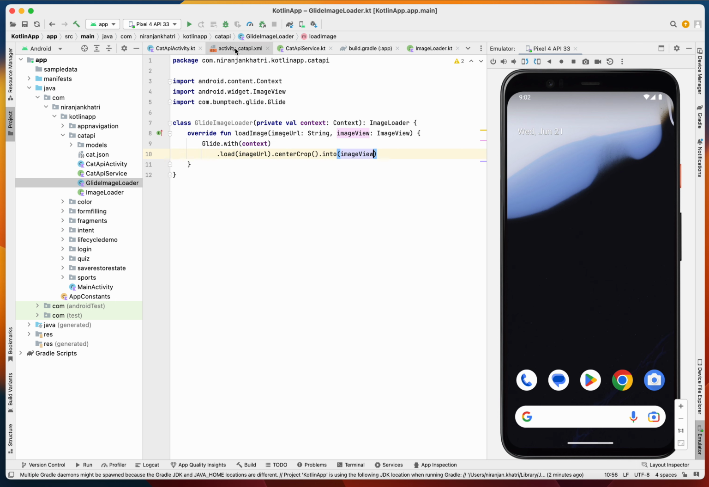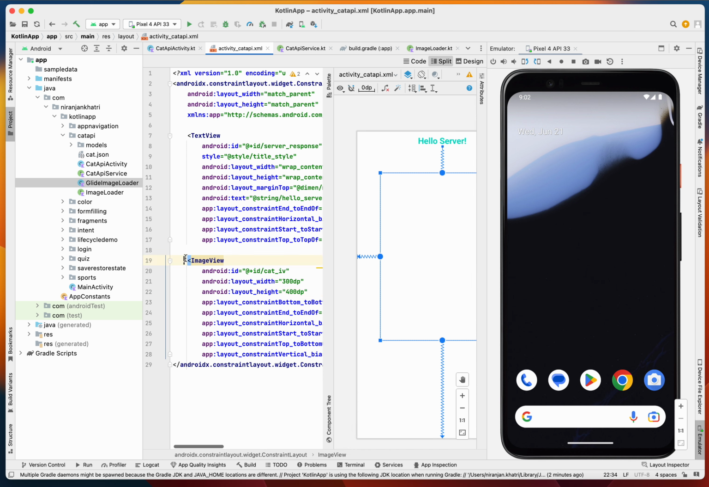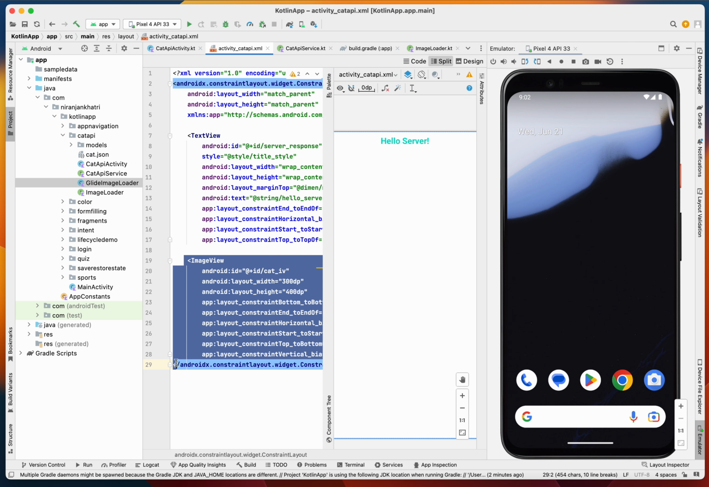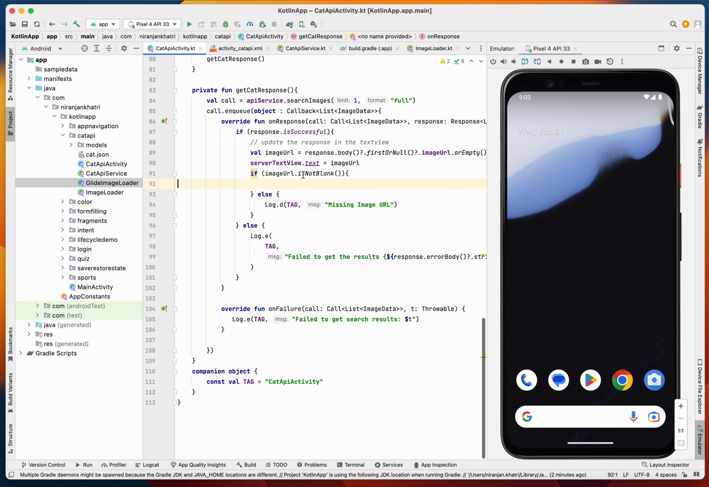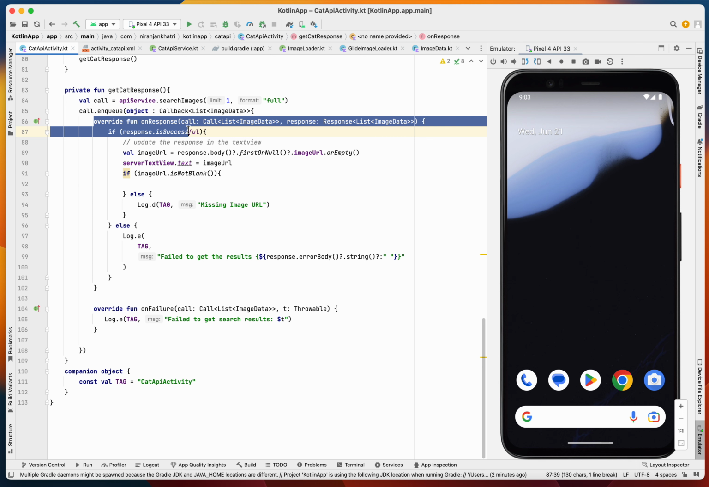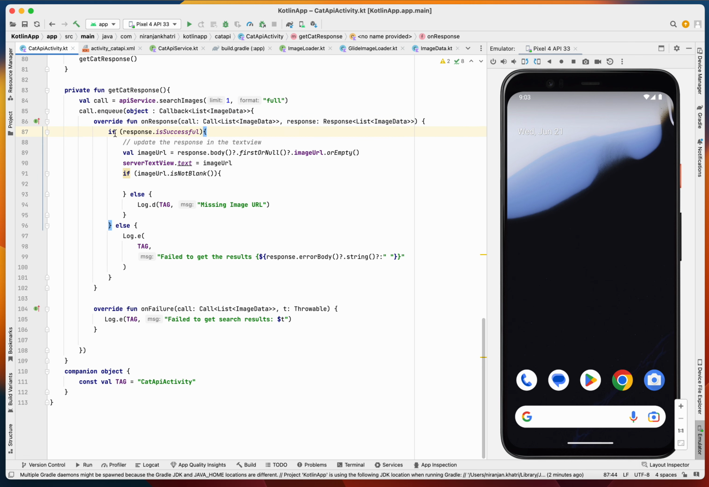Then we have to update the image view with the remote image provided by the remote URL. We make a call to our API service, the search image call, which responds with the image URL. So we have an image URL here. If the image URL is not blank, then we load the image using Glide.